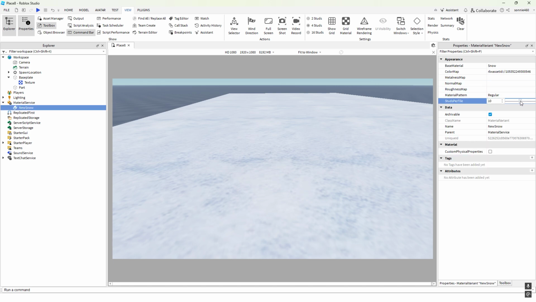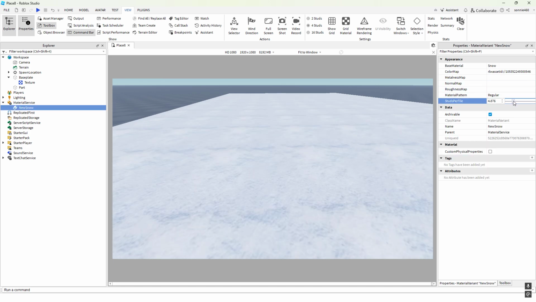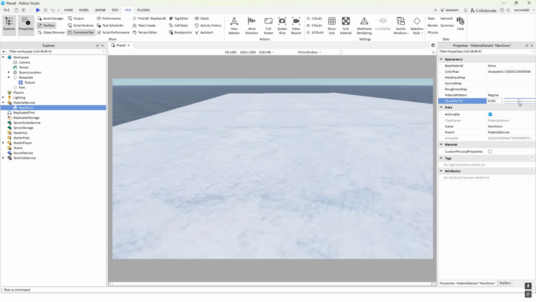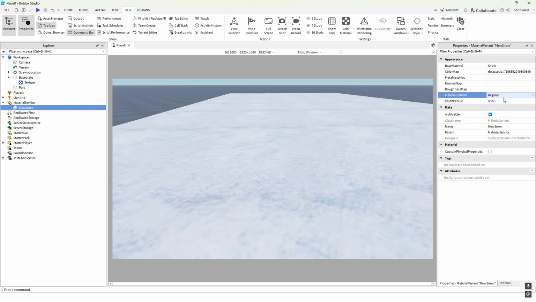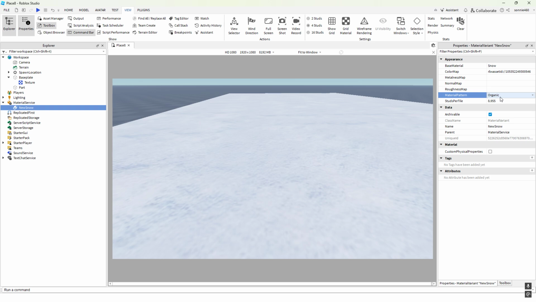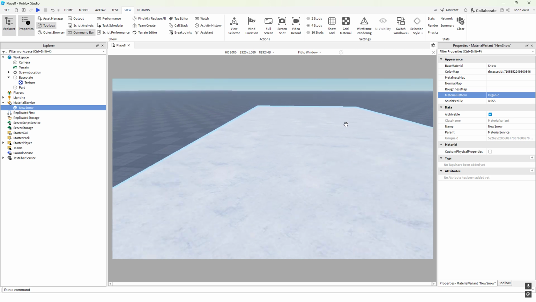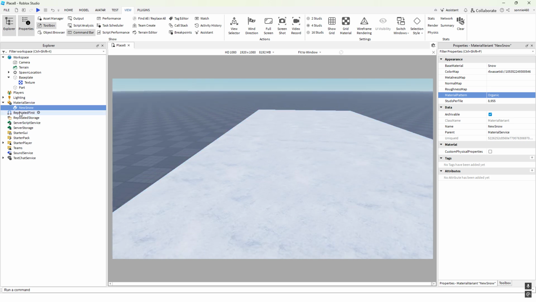And then I can change the scale of it here, so if I want it smaller or bigger. I'm not too sure what this does. I guess if you pick organic, it'll kind of change the size of it based on what shape it is. But yeah, so that's how the material service works.